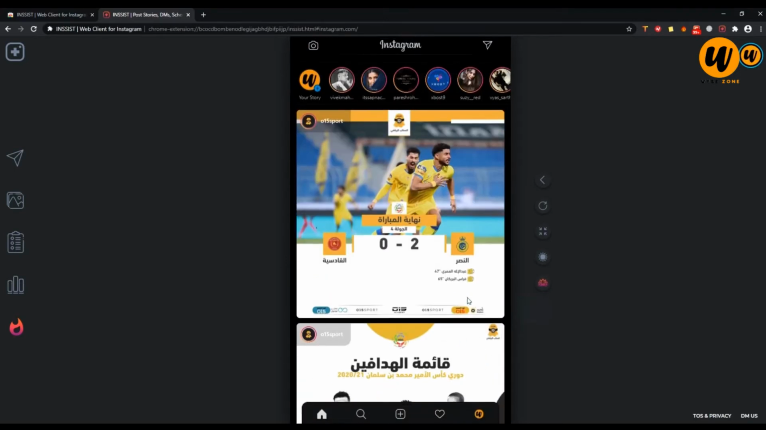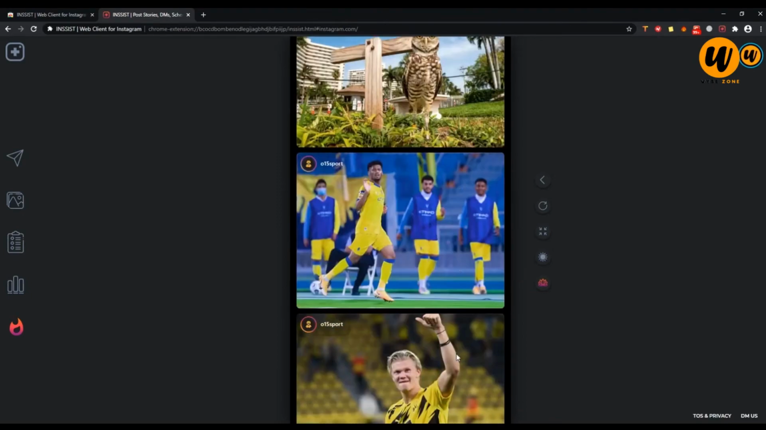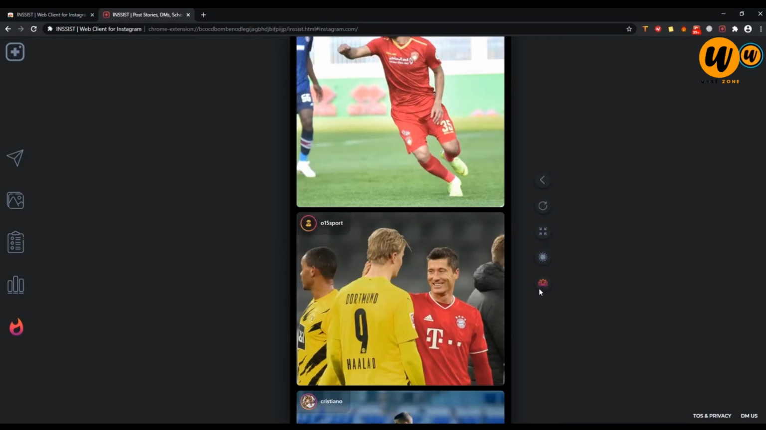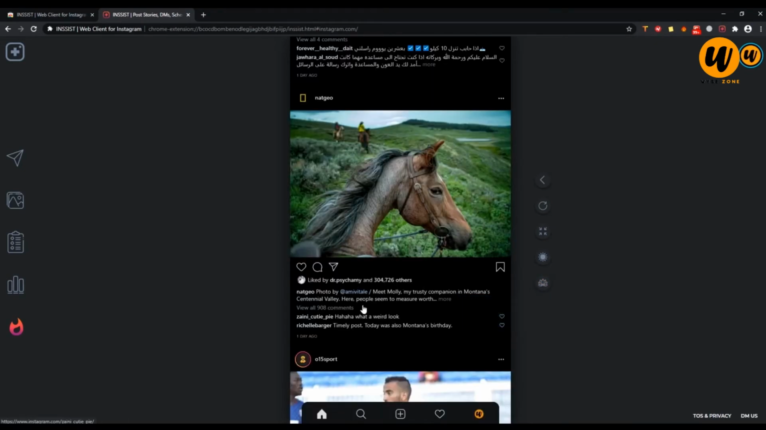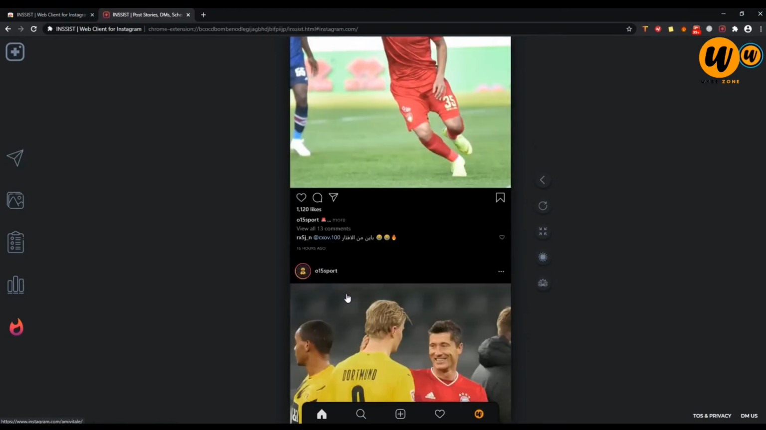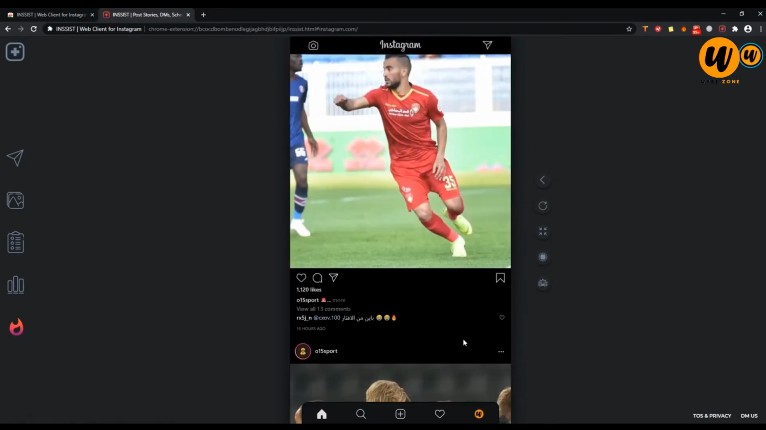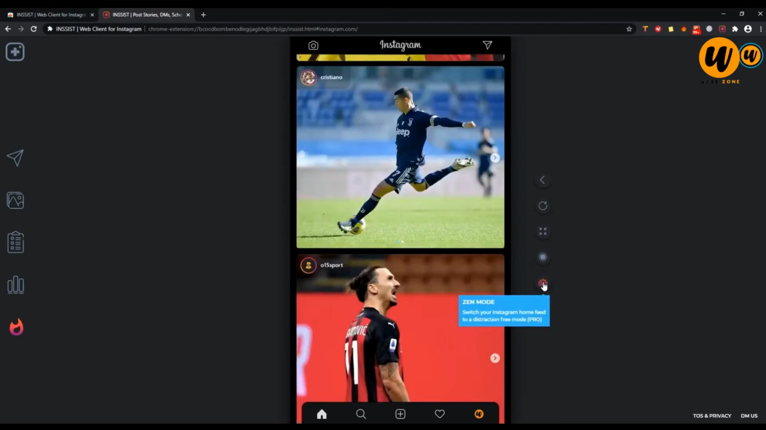Now you can see the difference, which is less distraction. Okay, you can see less distraction. If you turn this off, you can see here a little bit of distraction. If you like this one, just stay with this one. If you like less distraction, you can click this button.